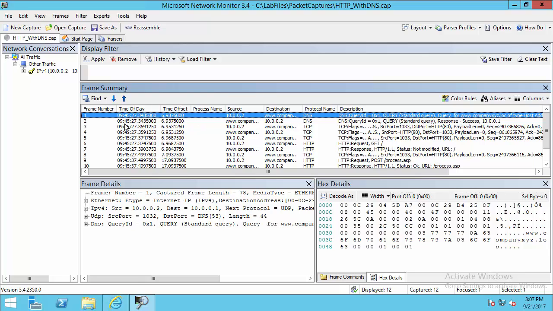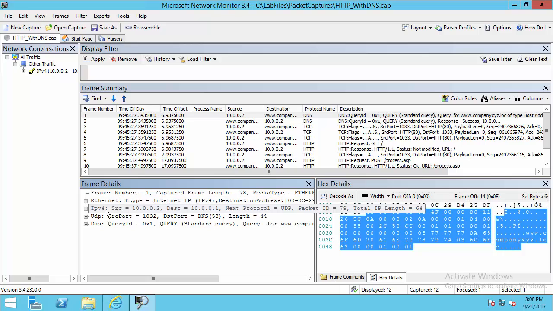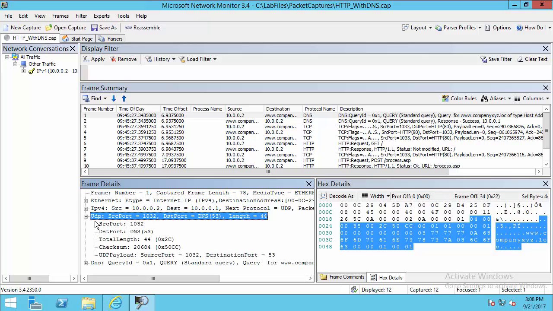So I'm going to select that DNS, and then I'm going to take a look at the frame details, and you can see the layer 2 header is Ethernet, the layer 3 header is IP version 4, so that's our layer 3 protocol. But notice that in this example, our layer 4 header, or transport layer protocol, is UDP instead of TCP. Now when I expand out that header to look at the details, you'll notice that we have less fields than if it was a TCP header.